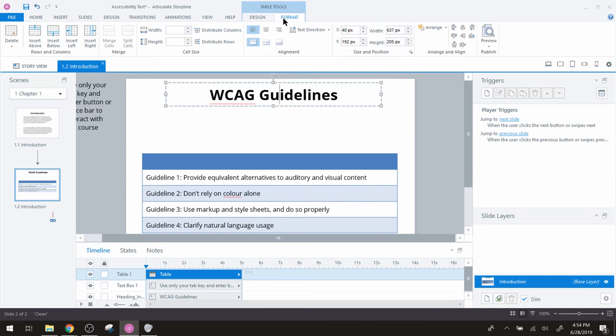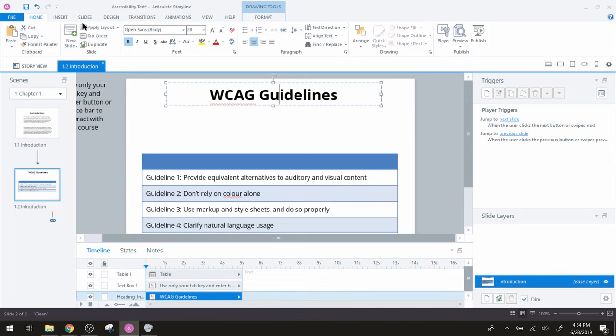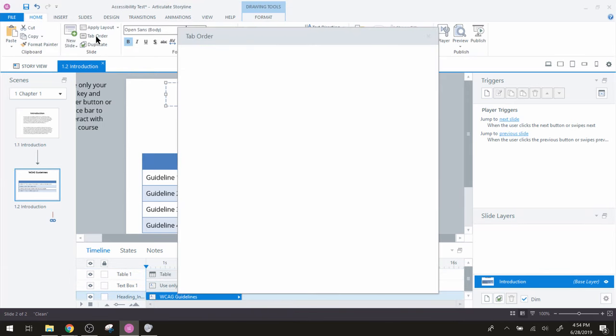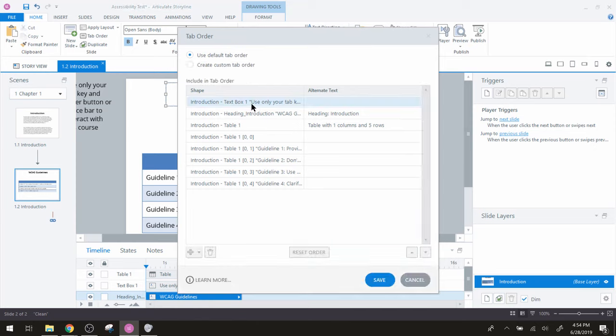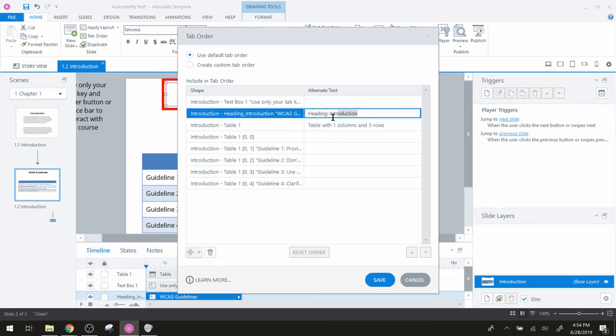And so let's do some accessibility stuff. Remember, we go to home, then tab order, and then we can see all the things that have alt text attached to them. And this heading, introduction, WCAG, guidelines, it's still got the alt text from the previous slide because we cloned it. So I can just go heading, and then I can say WCAG.